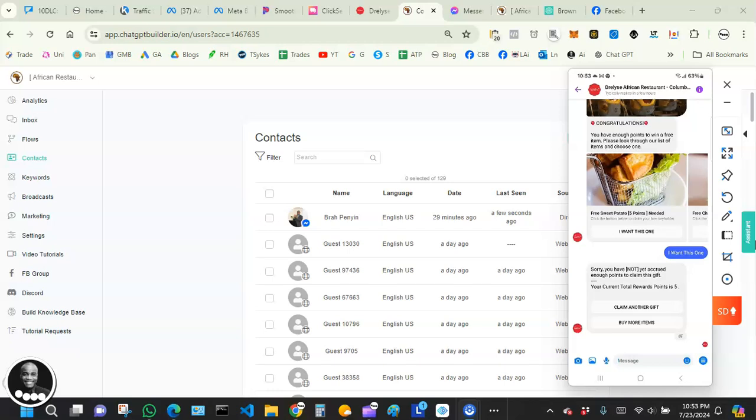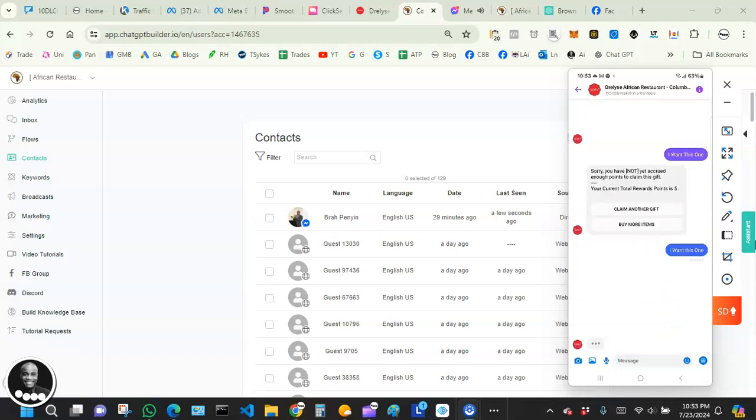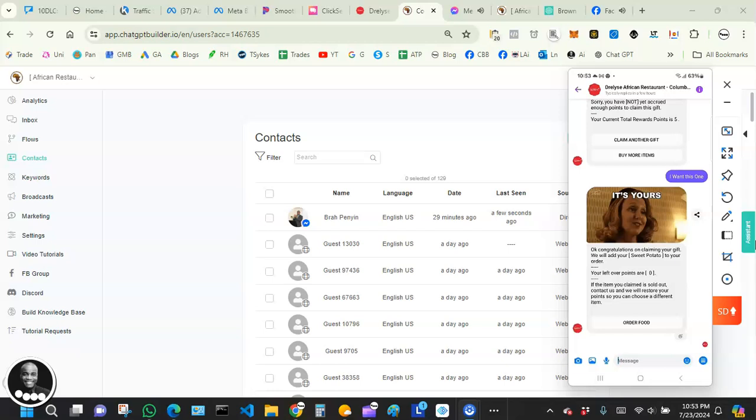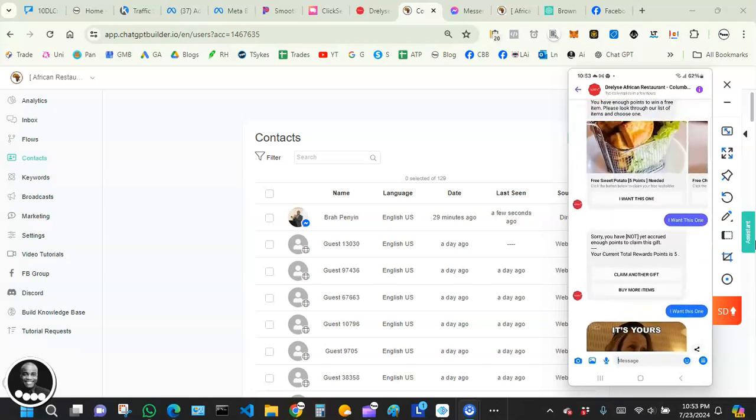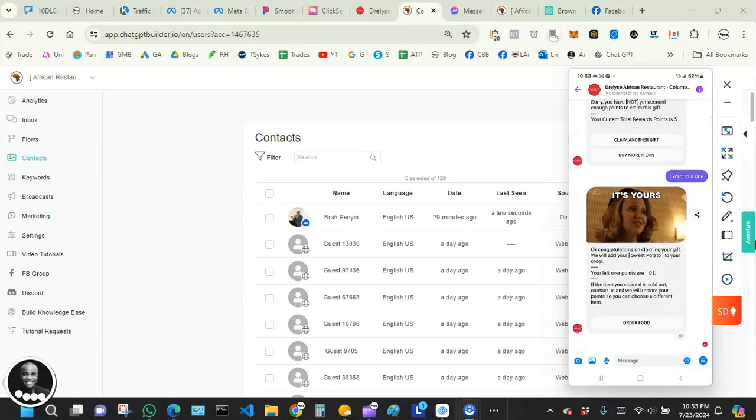Let me go ahead and claim this one right here. All right, and now it says that it's yours. So as you can see, it says congratulations on claiming your gift. We will add your sweet potato to your order. It also shows how many points you have left over. Because I claimed that gift, my total leftover points is now 0, because that gift is worth 5 points. So I've depleted my rewards points account. I'll have to place more orders, and then it will start building up that way.